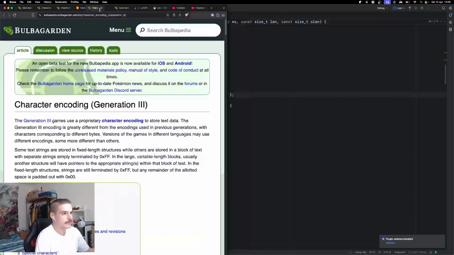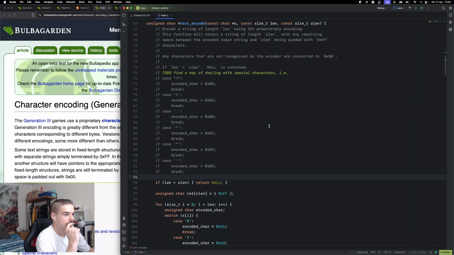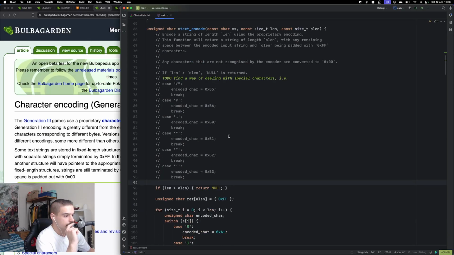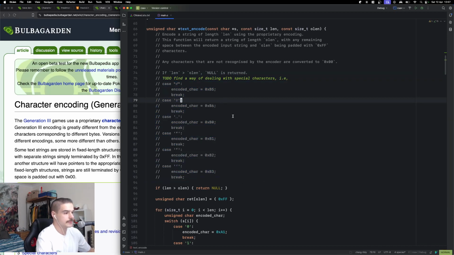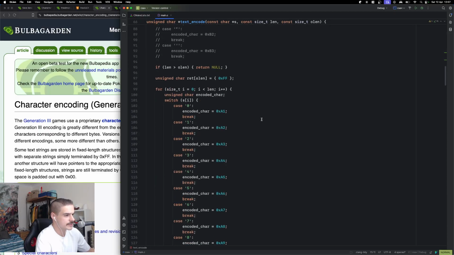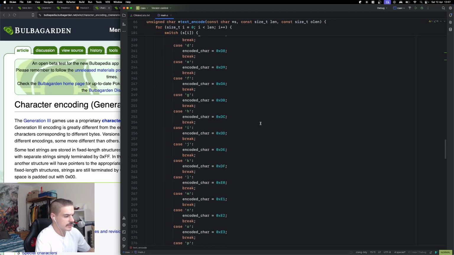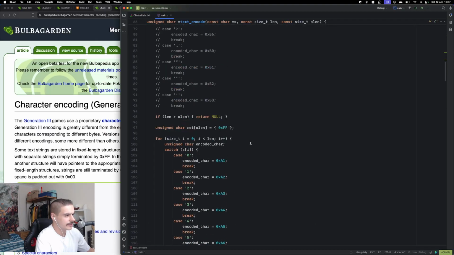So I'm carrying on with the text encoding that we were doing not too long ago. Last time we found some characters that we actually don't want to use. So I've since removed those and added a to-do here which says find a way of actually being able to deal with these special characters.